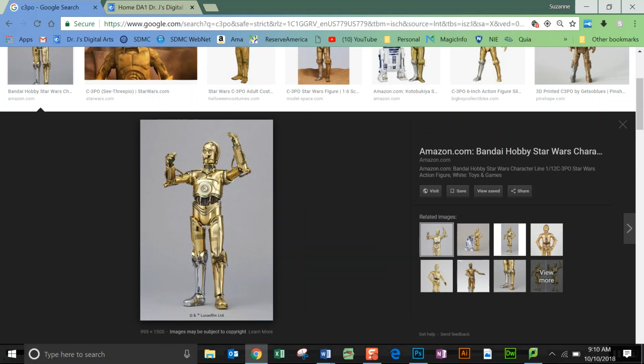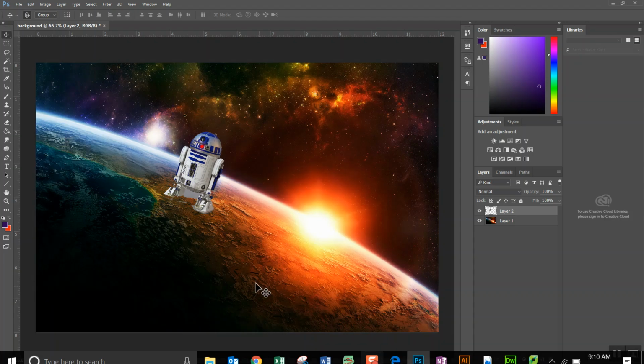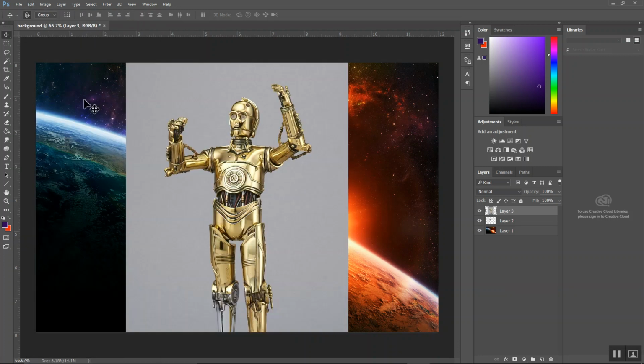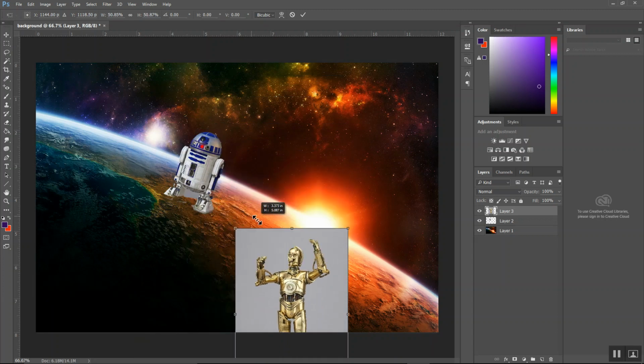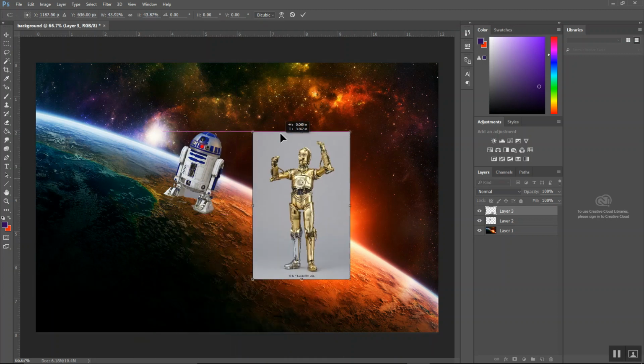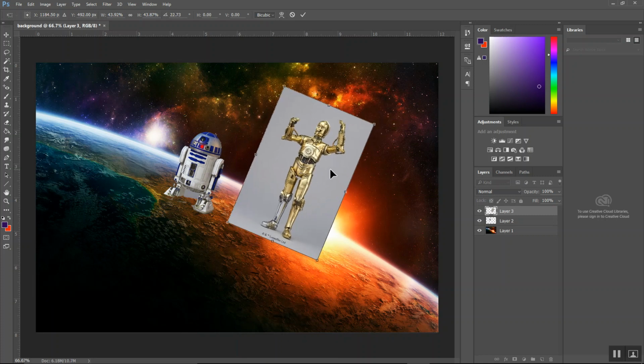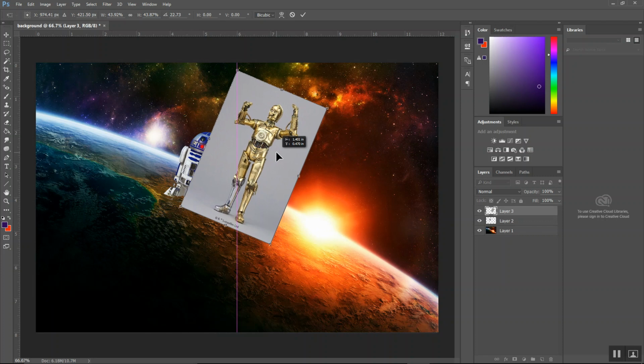We're going to say copy image. We're going to go back to Photoshop. We're going to either hit Edit, Paste, or Control V. Now I have C3PO. So I want to hit Control T to transform him. I'm going to hold the Shift key so that he comes down. I'm going to turn him so that he's probably the same way as R2-D2. I can move him to wherever I want as long as I have my dark black arrow.